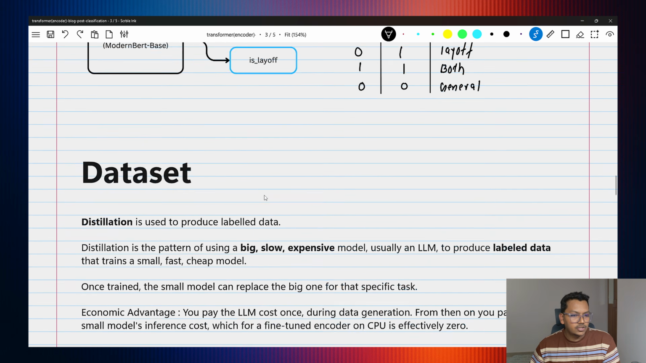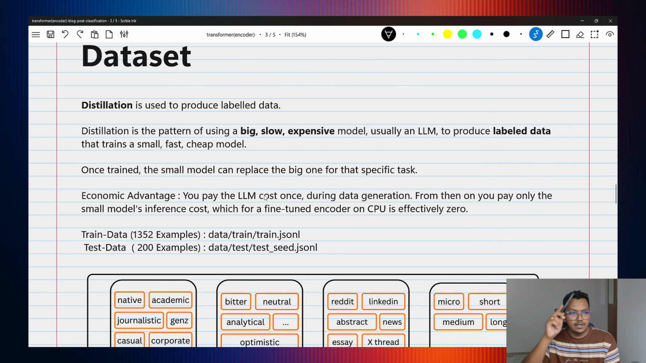All right, now let's talk about the data set. You are able to see here distillation, right? Distillation is used to produce labeled data. So we are using a technique called distillation, which is nothing but a way to create a synthetic data set. This is the technique that we use to produce labeled data. What actually is distillation? It is a very simple thing: distillation is a pattern.